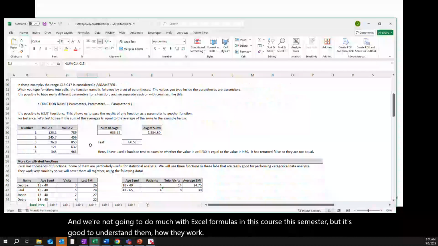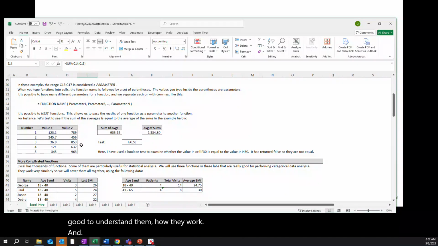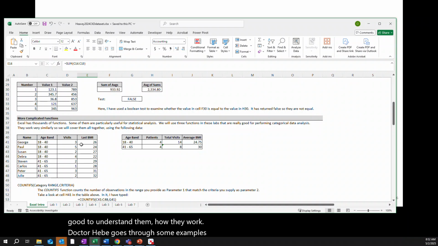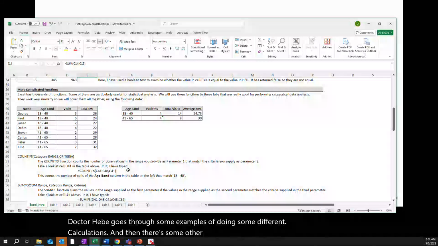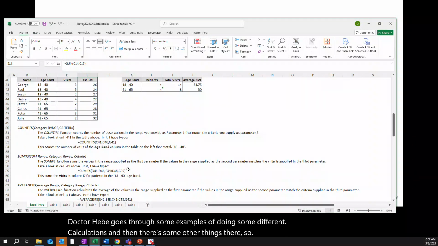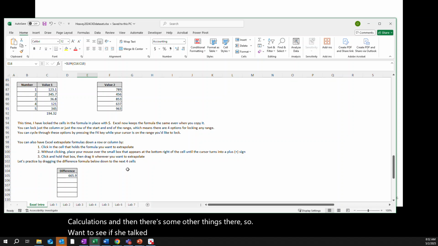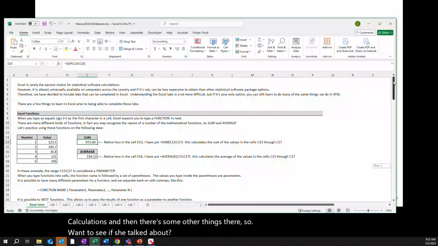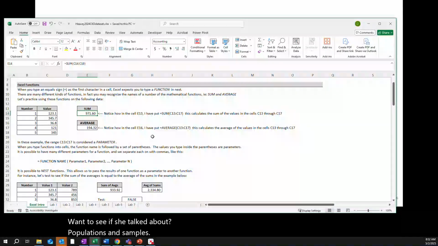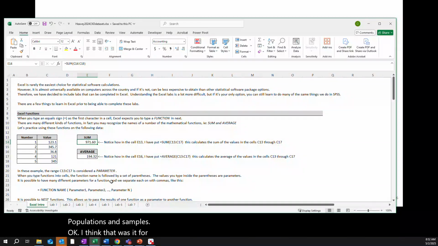And Dr. HEVI goes through some examples of doing some different calculations, and then there's some other things there. So I want to see if she talked about populations and samples. Okay, I think that was it for the introduction sheet.